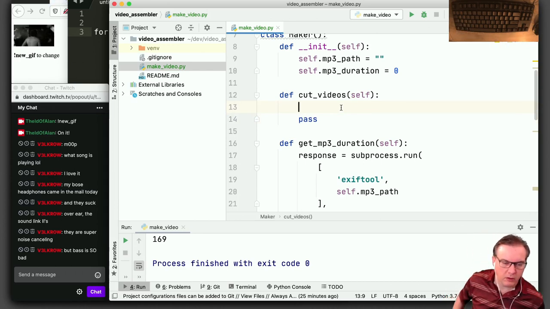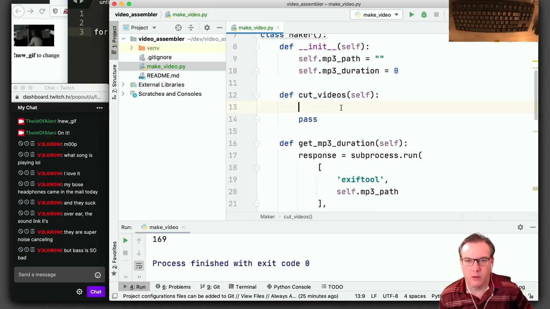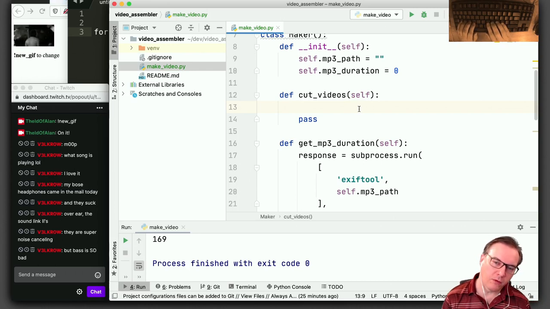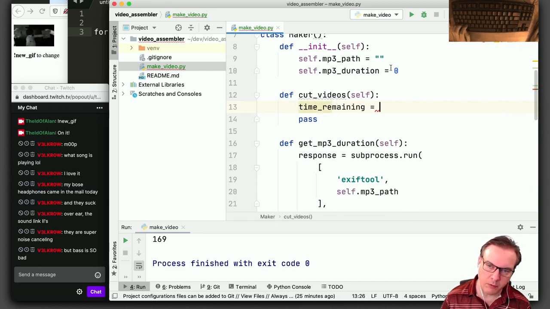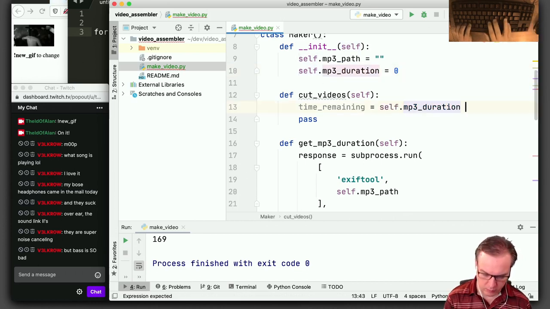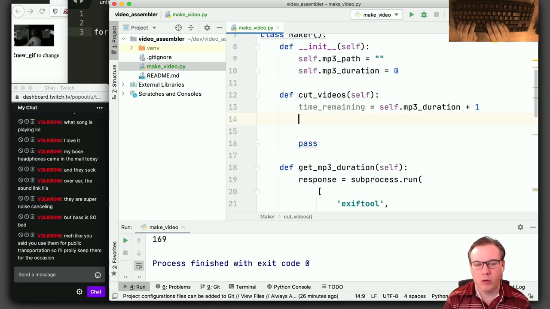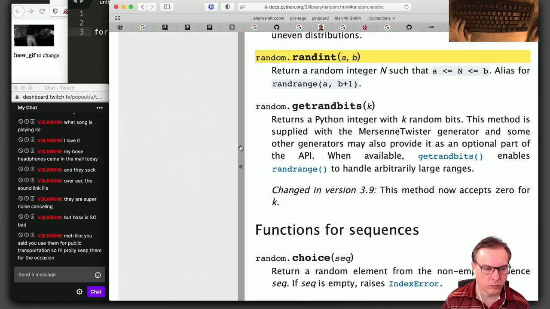Okay, let's see. What's the right way to do this? So if we've got a duration, we're going to add one to the duration, right? Because it might be 158 seconds, 0.3. So we're going to add one to the duration. Time remaining equals MP3 duration plus one. And then we're going to make a while loop. Well, let's just start. What's the right way to do this?